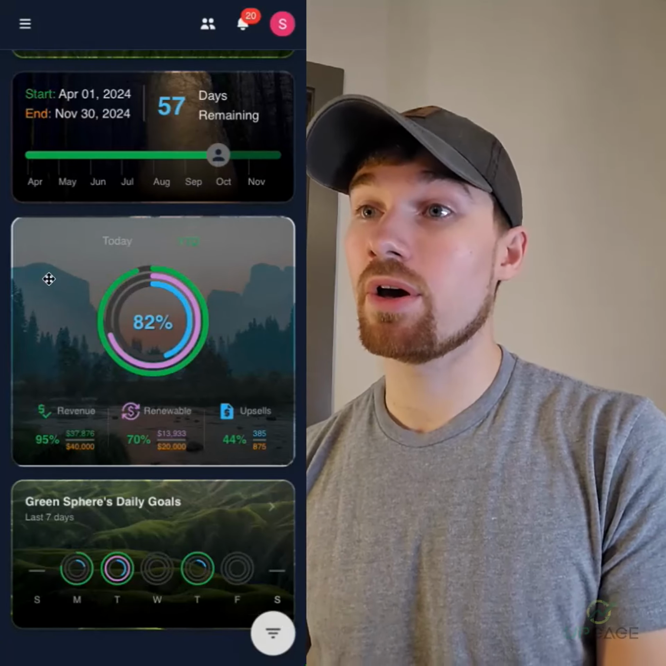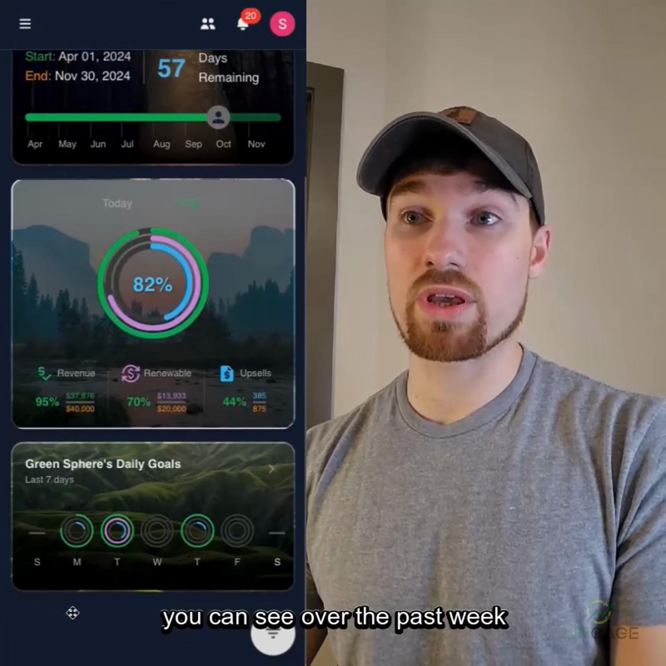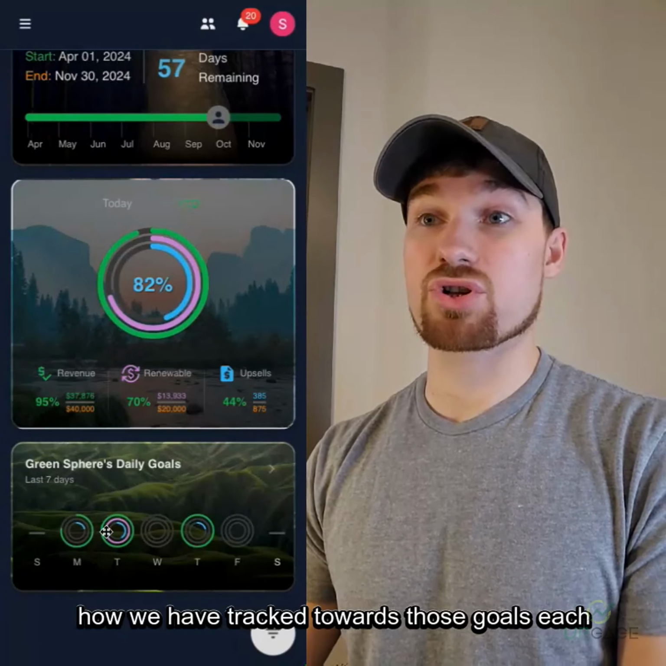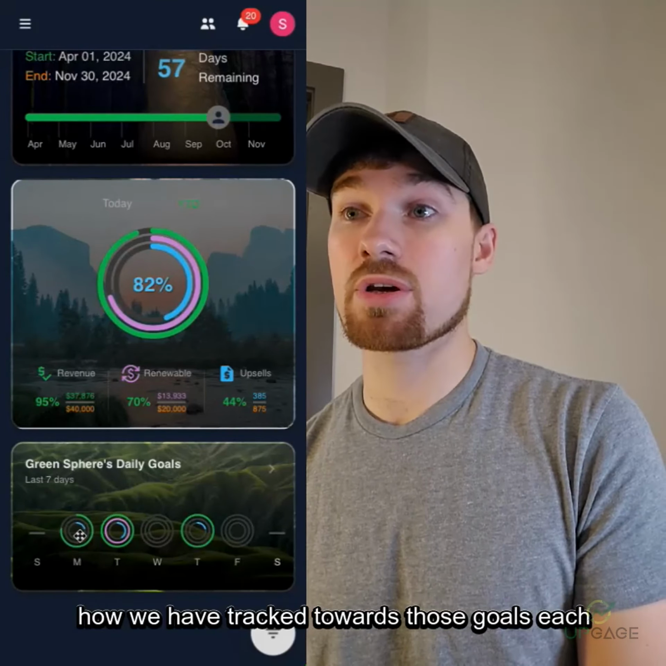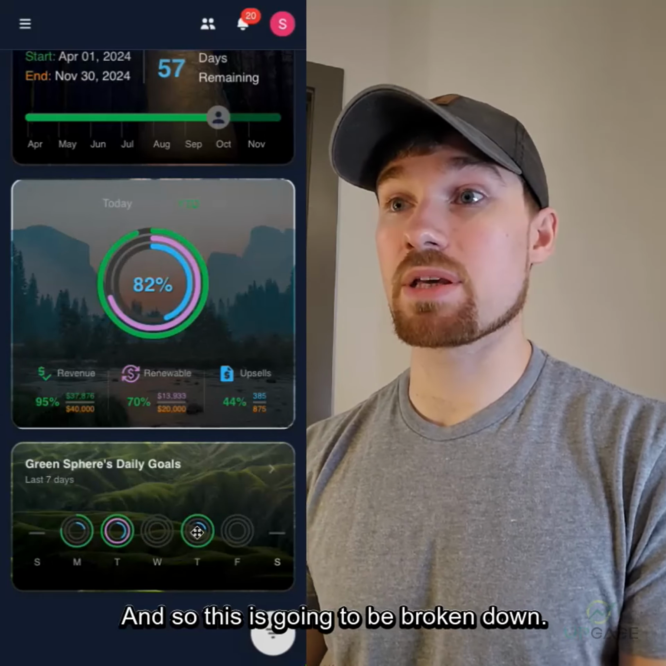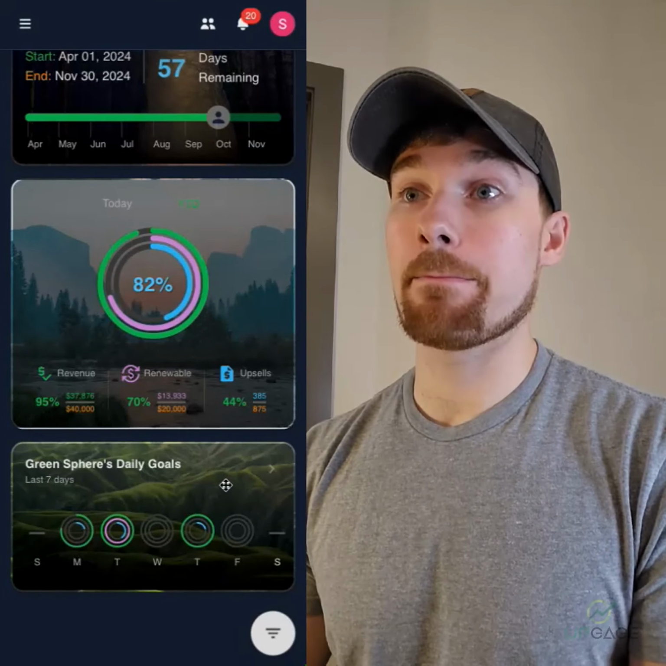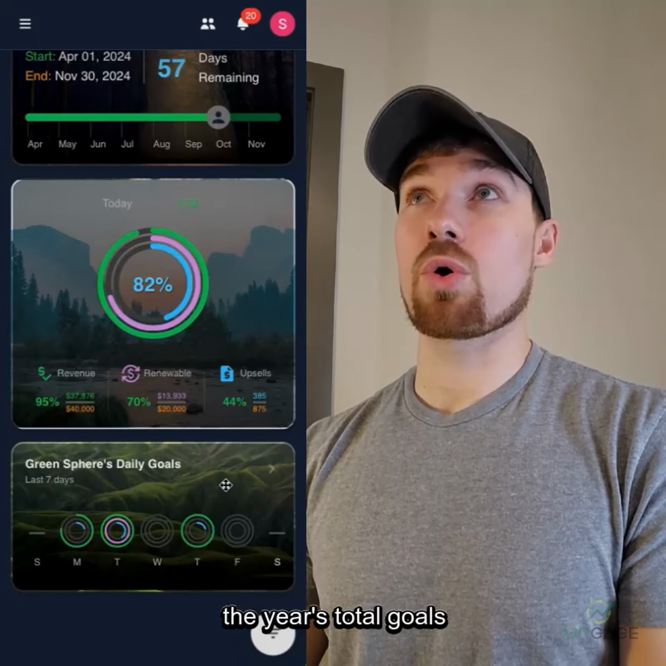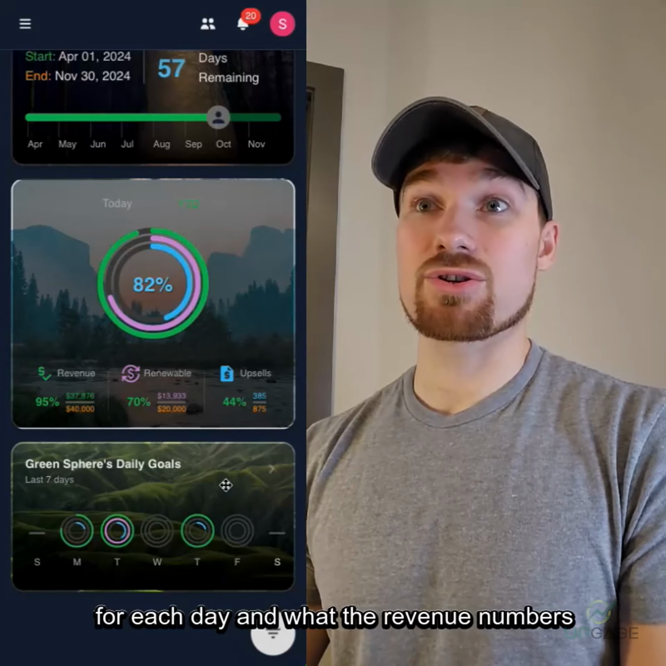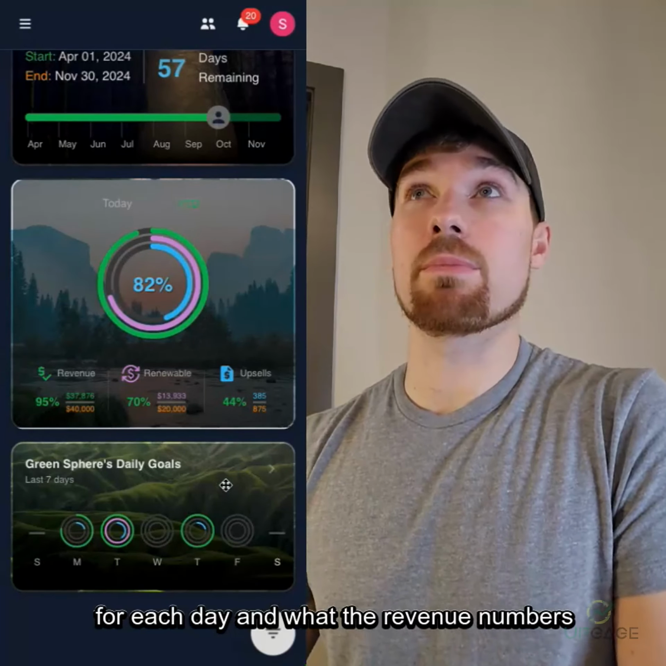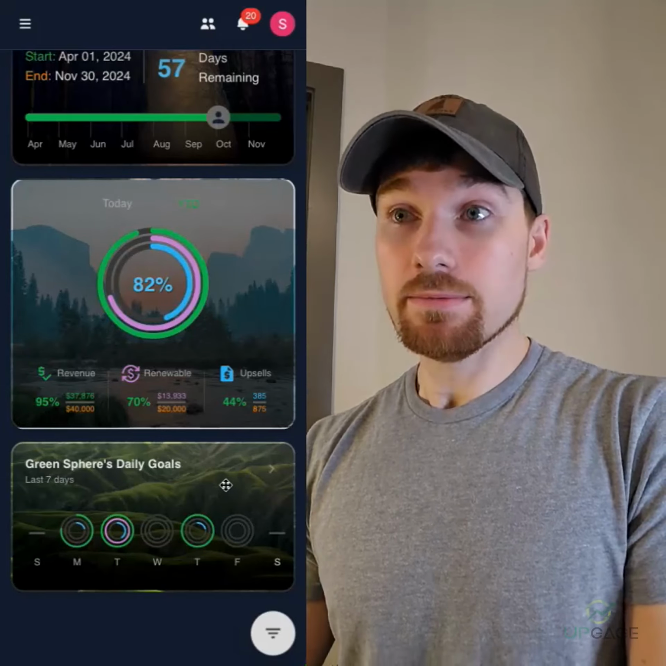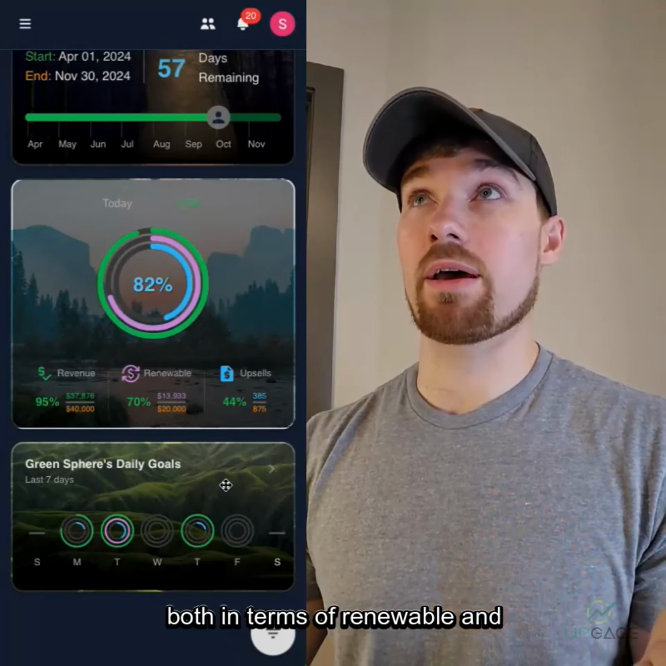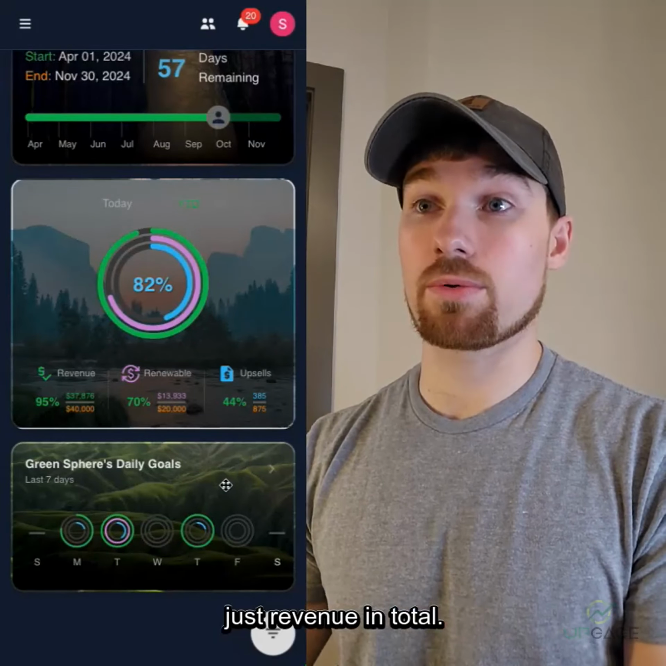So down here, you can see over the past week how we have tracked towards those goals each day. And so this is going to be broken down on the year's total goals for each day and what the revenue numbers need to be, both in terms of renewable and just revenue in total.